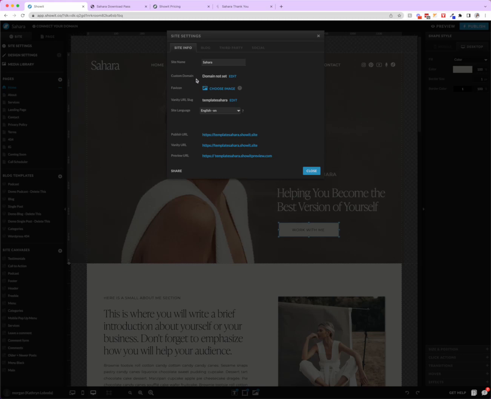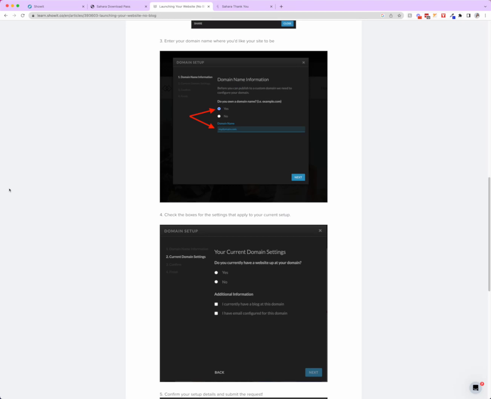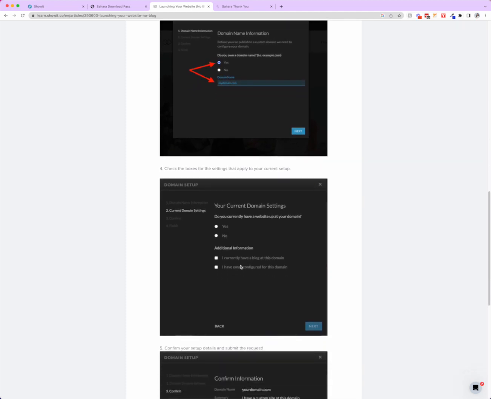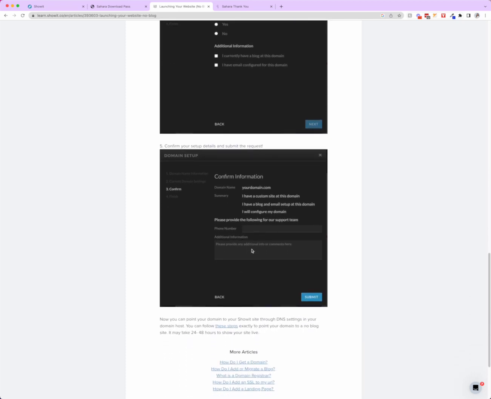So in order to set up your domain, you're going to click on Edit, and then you are going to select your domain if you're already on Showit, or if you have not connected a domain yet, this will populate with a domain setup wizard. It's going to look something like this, where it'll ask you some questions about your domain name. You'll enter it here, and then you'll answer some questions like, do you currently have a website up? Do you have a blog already or an email at this domain? And then you'll just follow the setup wizard.